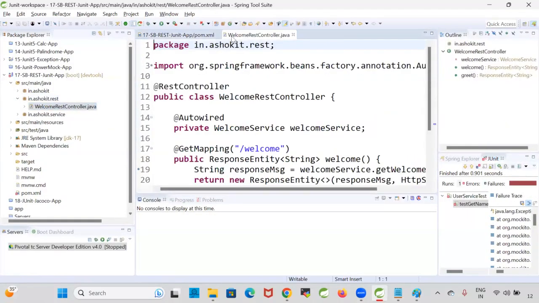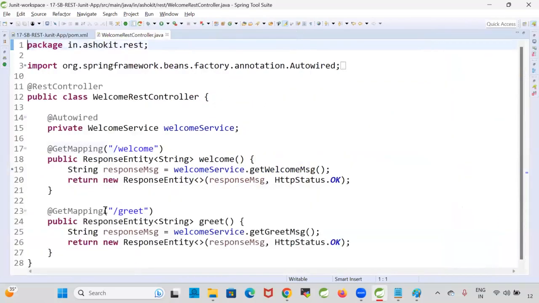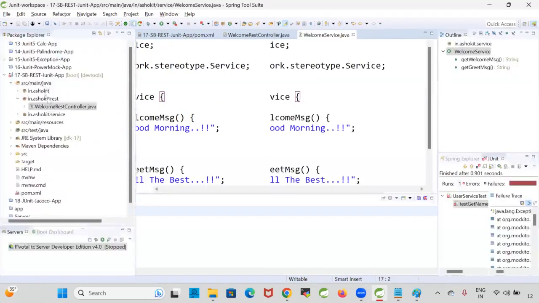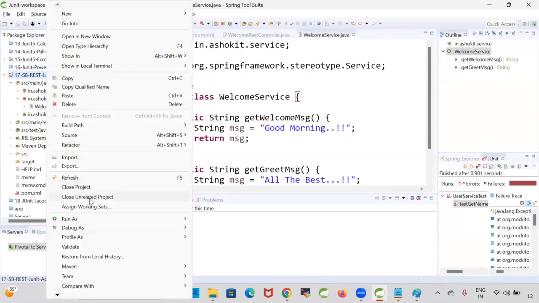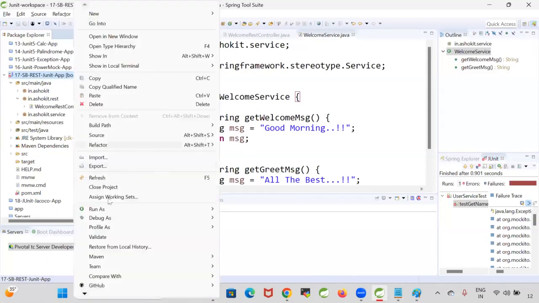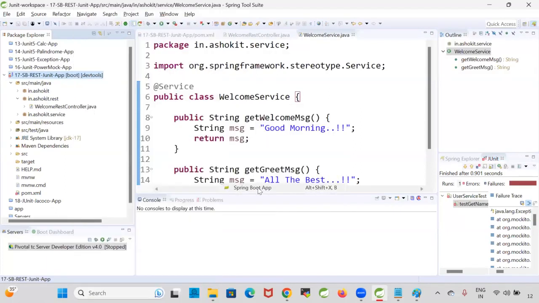So the Welcome REST controller is available. Welcome method is available. Greet method is available. My REST controller is dependent on a service class. Service class methods are returning some values. First, let me run the REST API and access it to see whether my REST API methods are working as expected or not. Run as boot application.